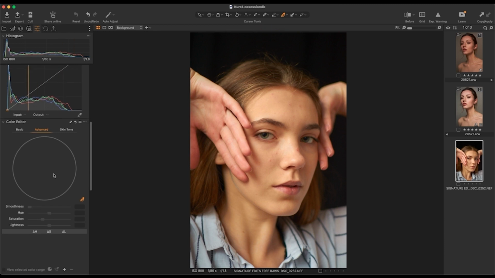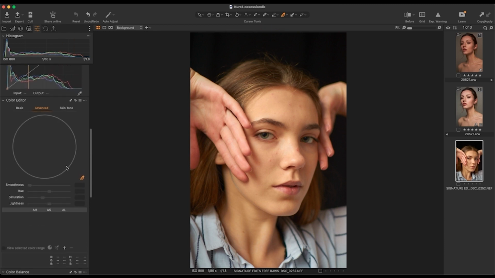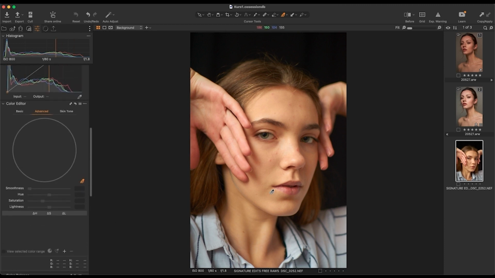In our example, let's start with the skin color on the face and neck. Using the eyedropper tool, we select an area of the yellowish skin, the most intense yellow. It will be somewhere on the neck. Here we see the highlighted color we clicked on.